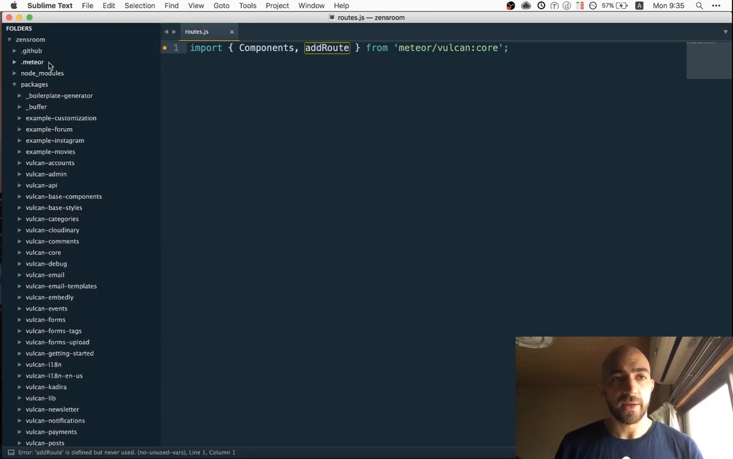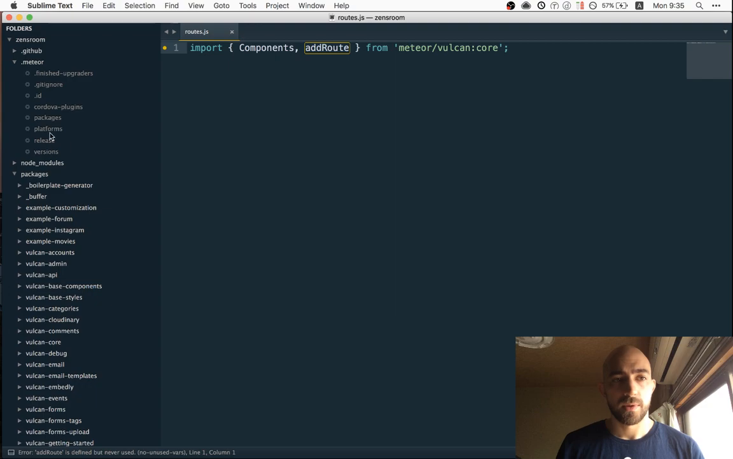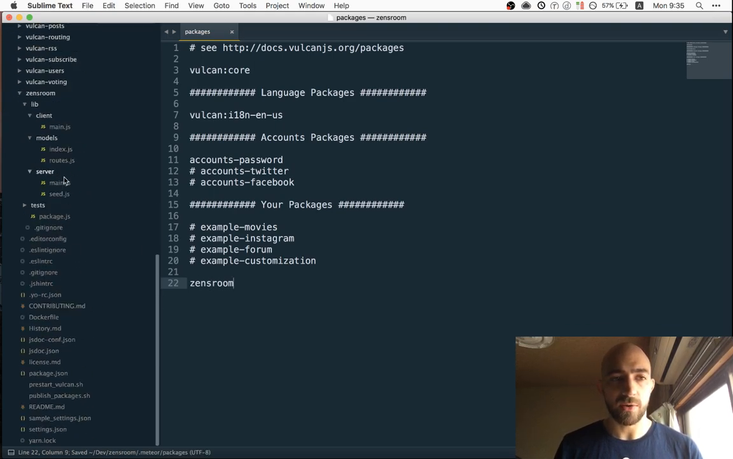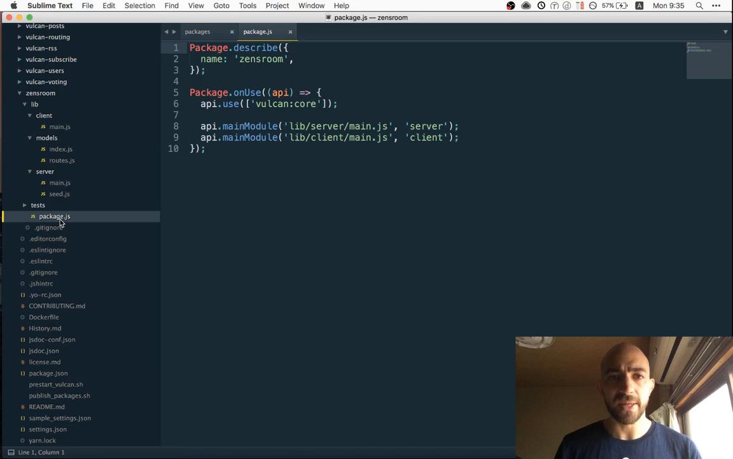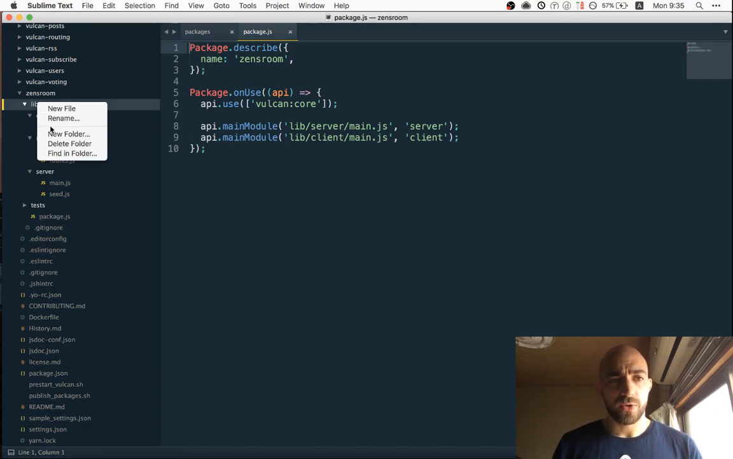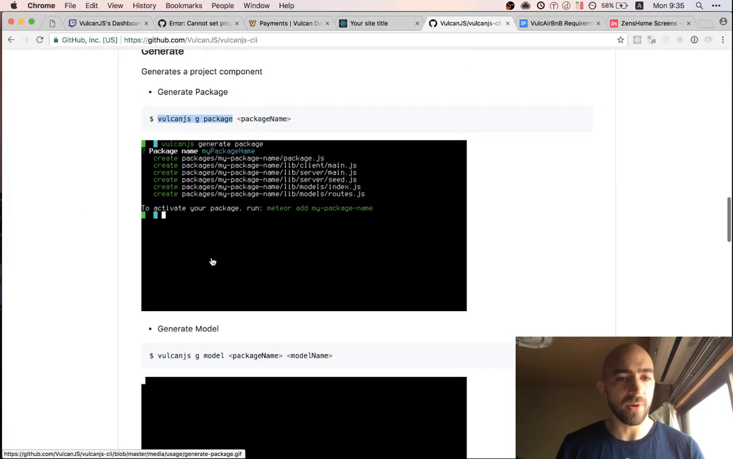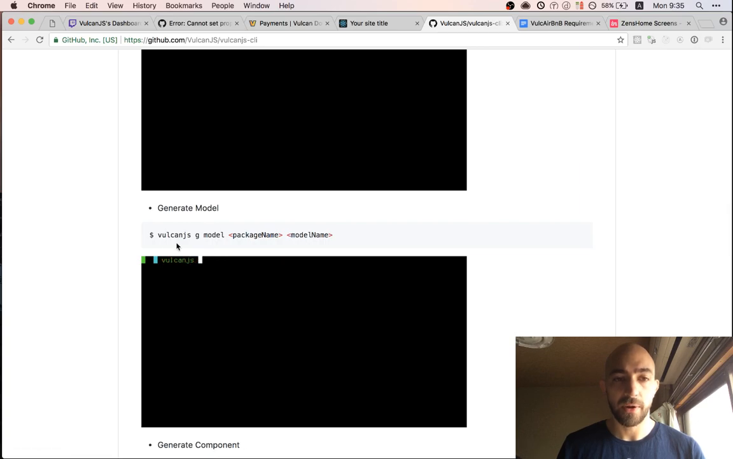So let's go in here and comment out this and add our new package. Now, it depends on Vulcan core. It doesn't have any components for now, so it's not going to do anything. It's probably just going to throw an error.